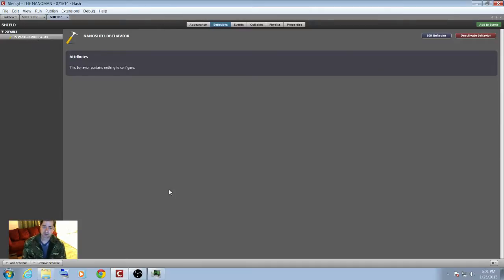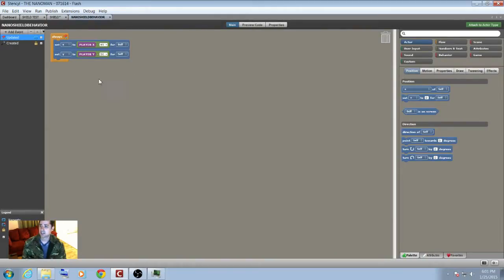Nanoshield behavior. I don't remember what I have here. It's probably the behavior that makes it follow NANOMAN. Yes, okay, here it can stay in place and position itself relative to NANOMAN. And I'm setting it to back. I have a back layer so it can be behind NANOMAN.